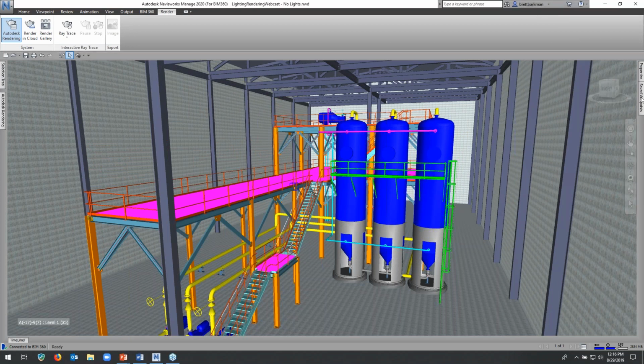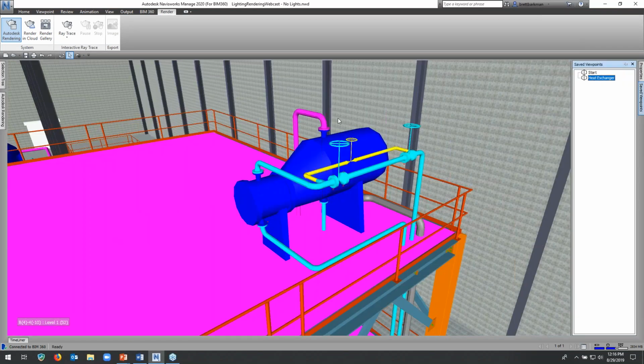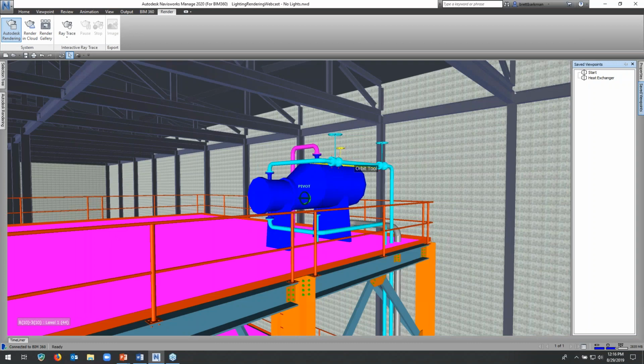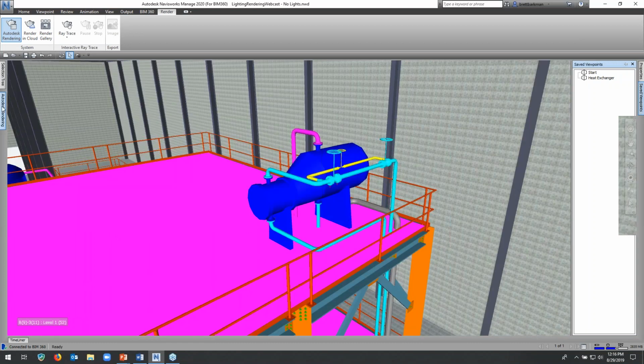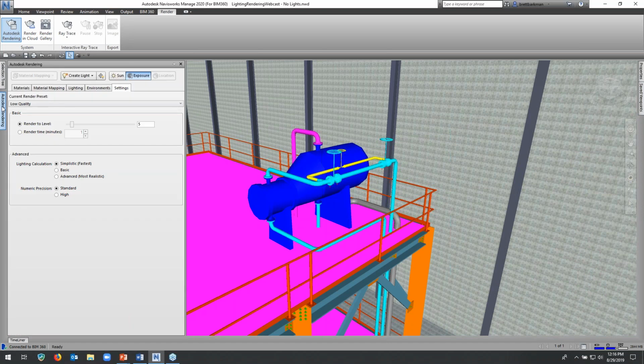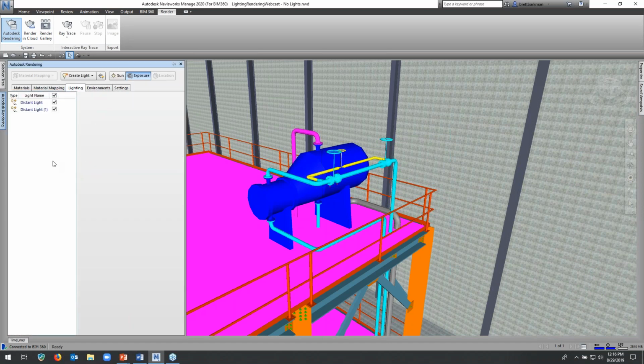I do have a saved viewpoint for that piece of equipment. So this is the view we're going to do our ray tracing on here. And we're going to add the lights just above this piece of equipment. We'll maneuver them for whatever makes the scene look the best. Now, over in the render palette, we're going to switch to the lighting tab for a moment. And this is the tab that will have all our light information on it.